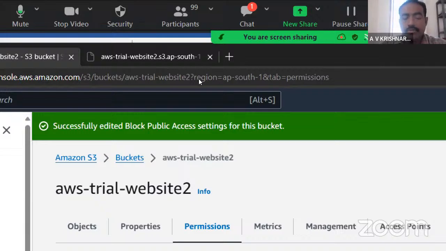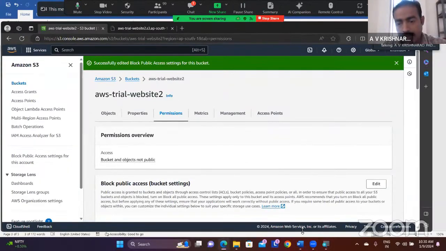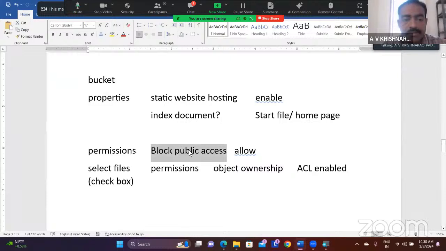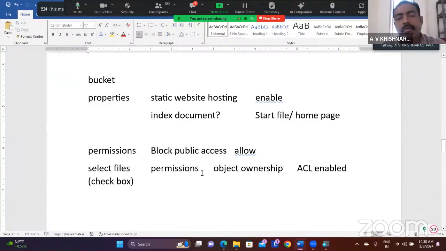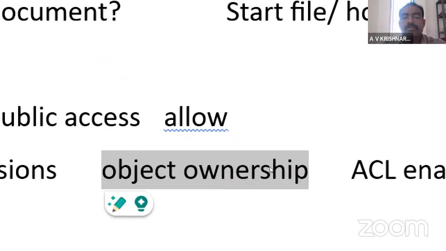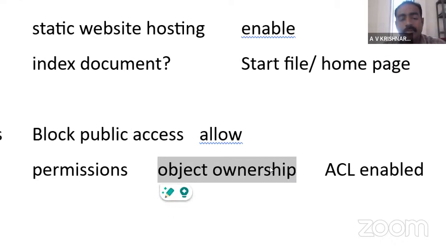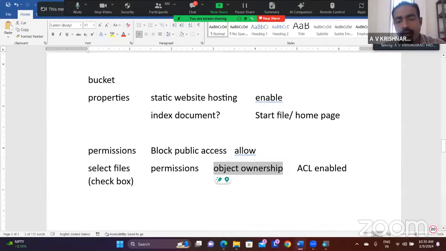The next thing we have to do here, now that we have completed these steps, is we need to make our files also public. To make the files public, you select the files inside the bucket, and then under the permissions, once again you have another property called object ownership. In the object ownership, we have another property. We need to set that. Let me show you that.